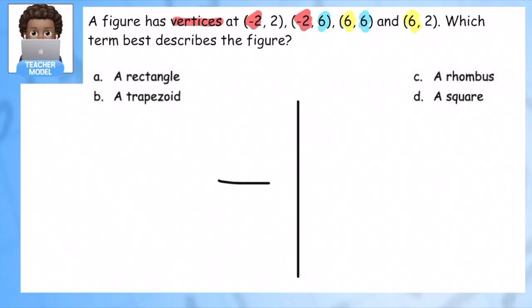I'm going to quickly just sketch. Here's a line. My first point is at (-2, 2). So here's -2. I'm just going to make up a point for 2. My next one is at (-2, 6). So take a look. These were the 2 points. These two over here were both at -2, and they're right on top of each other. So that's important.